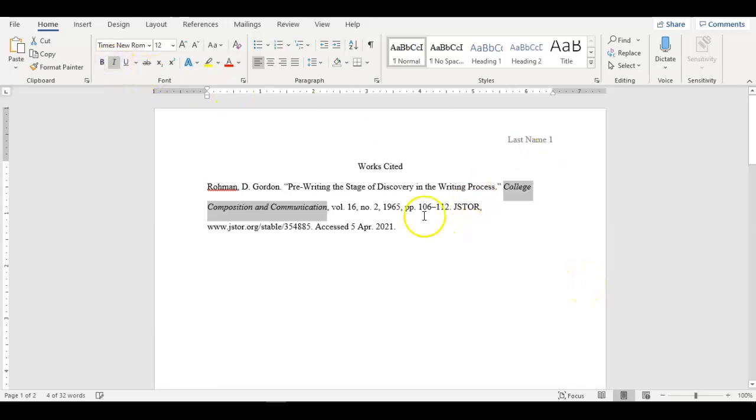And so you go up here, you click italicize. Also, the name of the database should be italicized. So pretty straightforward, pretty easy. This one, in terms of information, where it is and how it is formatted, in terms of font, is all set to go. We do need to do the hanging indent.